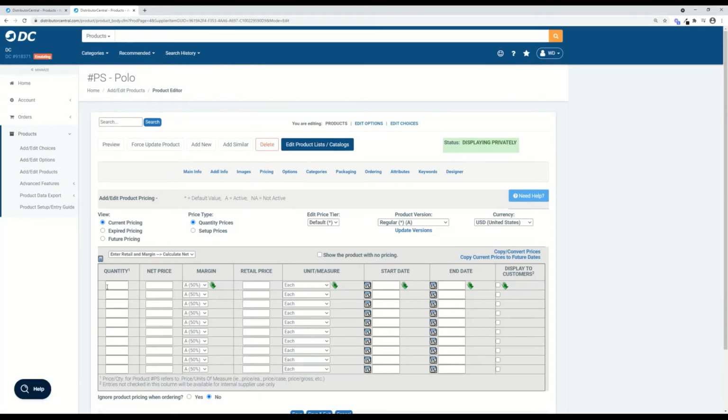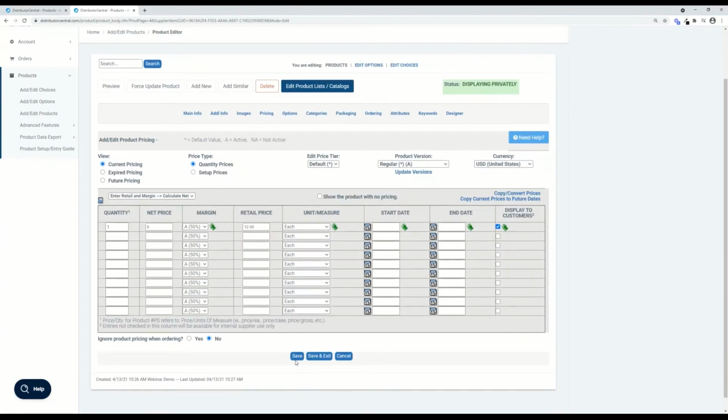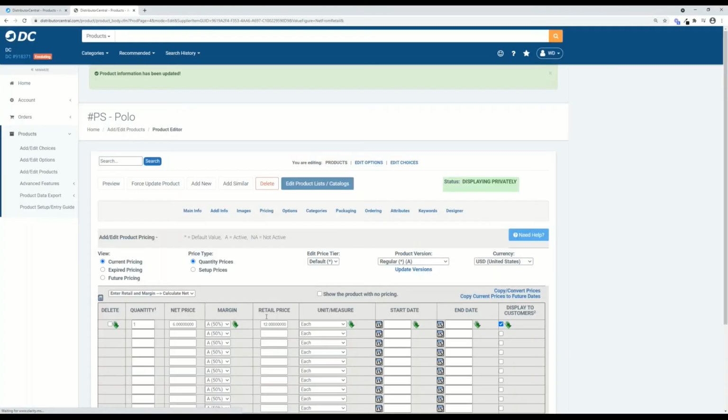And we want them to be able to order one quantity or more. So we'll put one there. You don't have to worry about the margin. That's more on the supplier side of things. That's how they enter in their retail price. They set their margin, and that's how you get the net price as a distributor. So this doesn't come into play because you're creating it for your client, your customer. And so for here, I'll say $12 each, display to customers, click save, and now I have my pricing in there.